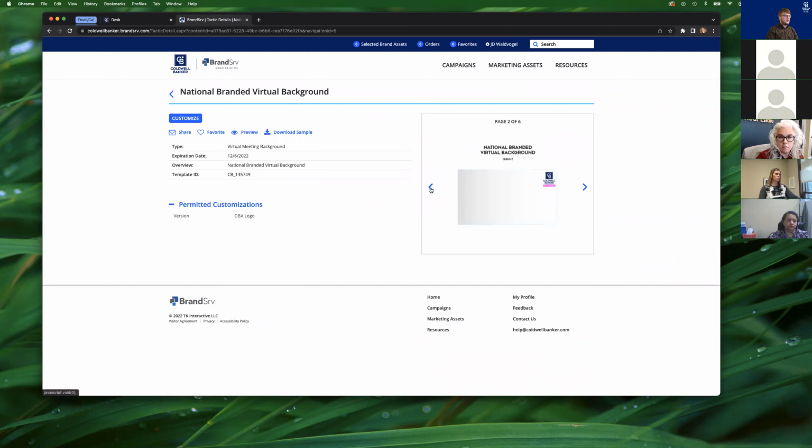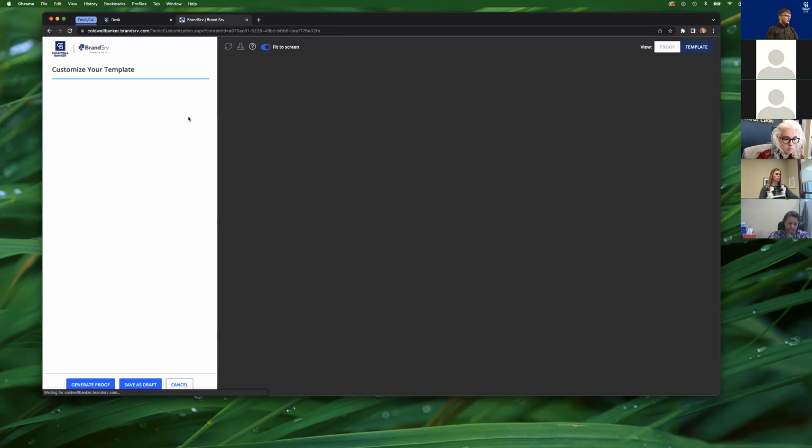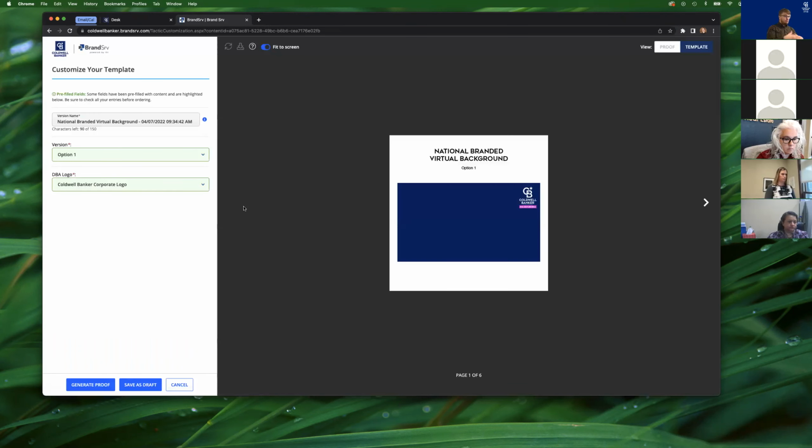So it's not just the blue that they have. They also have some white options. They have different layouts of the logo. It's pretty straightforward. If you're like, okay, I want to use one of these, what you want to do is click on customize right here. And when you click on customize, it's going to bring it up for you and show you how you're going to customize it. So I can choose any of the options I want.